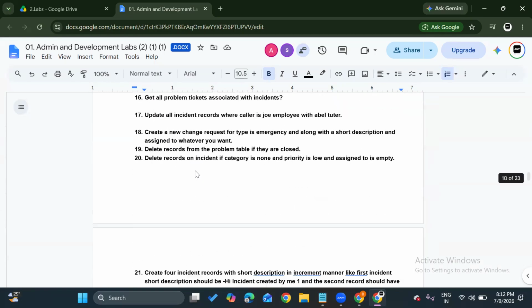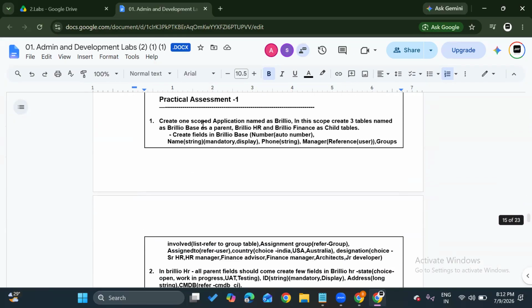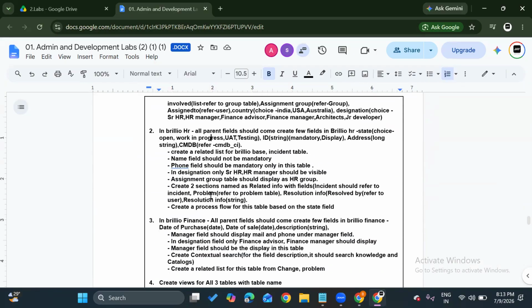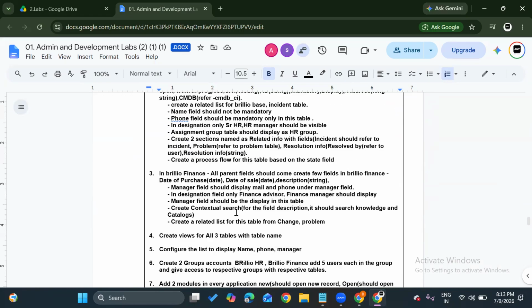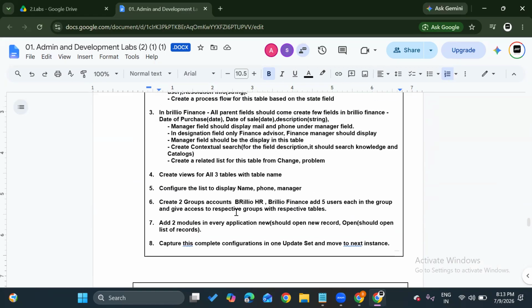At the bottom you have practical assessments. There you have very good things. This covers the complete table level, everything on a table. Here also we have those override functionalities. We have built them in many places. Just do it in order and you can understand.